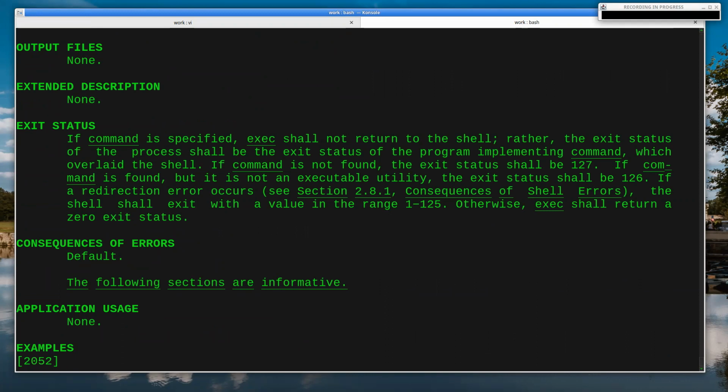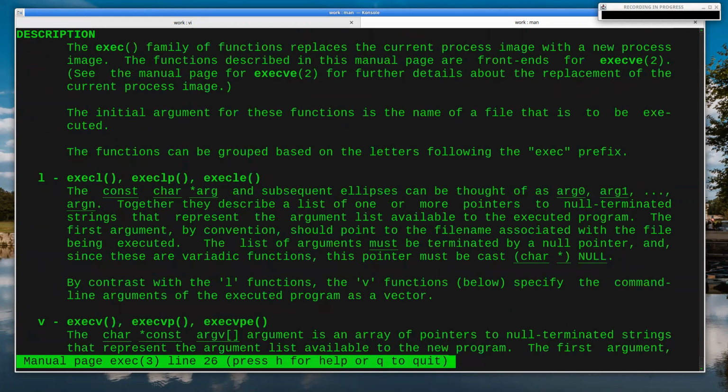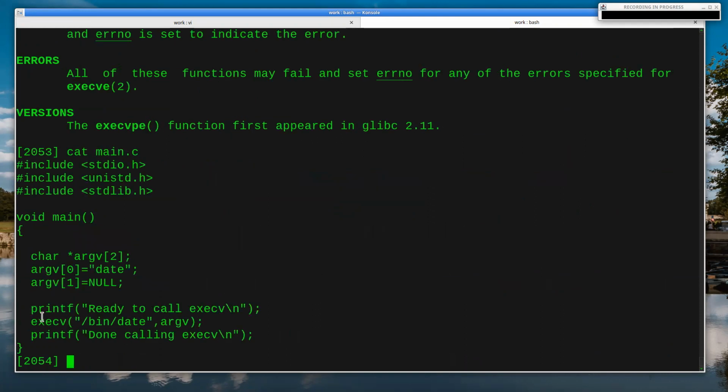Oh, I'm on the wrong exec. Exec. So the exec function returns only if an error has occurred. So if something goes wrong, if I don't have enough resources on the system, then this call will fail, and then I would come down and I'd say done calling. But if this call succeeds, I never go beyond it.